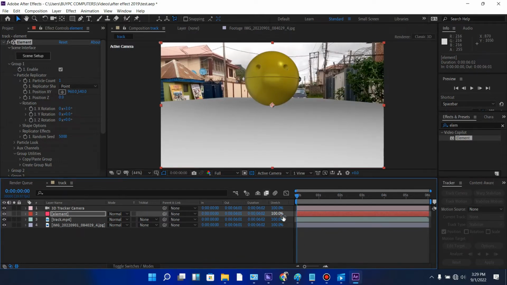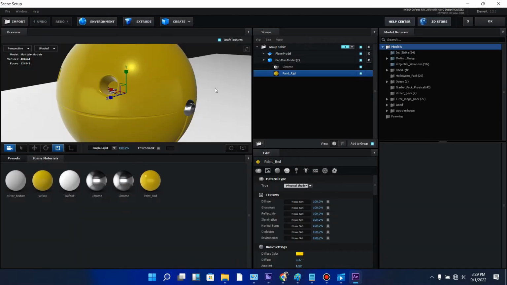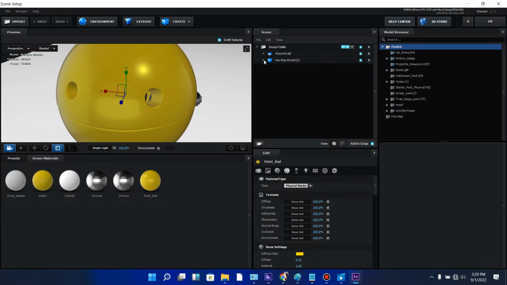So we need to be adding everything: the shadow, environment, reflectivity and all the stuff, and we'll be doing a lot of that inside the element 3D. So now let's go back to the element 3D. This is where we actually do all the magic. So the first thing we need to do is add in the environment.